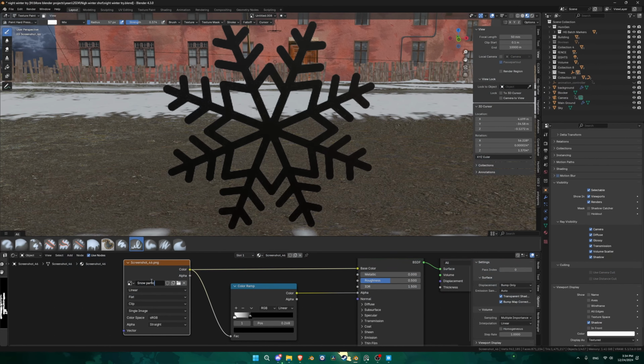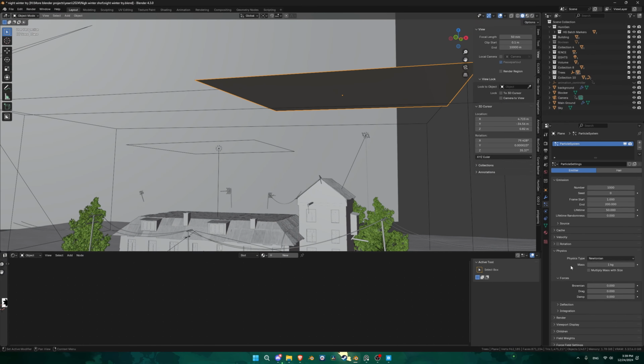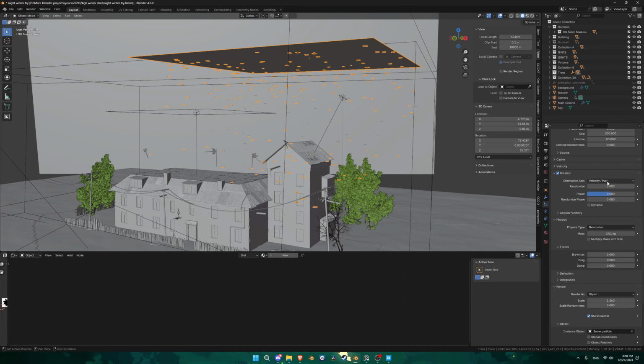Then I just use mix color and mix it with a translucent shader. You can adjust it using a color ramp, and here we have our snow particle that's going to fall off. Then I go into a plane, add a particle system, use the object, give it some basic rotation and velocity as it falls down, and there you have it.